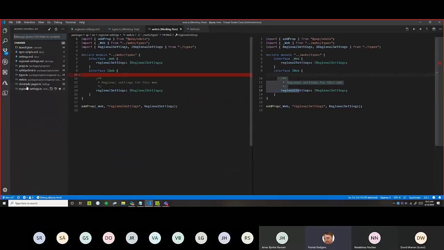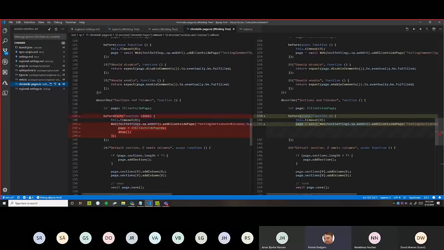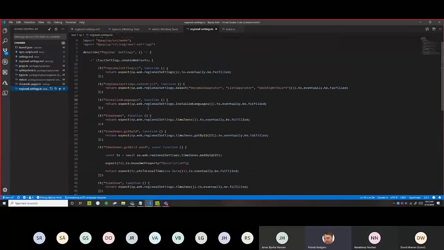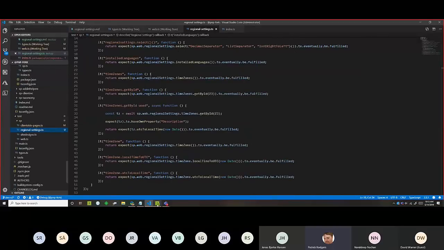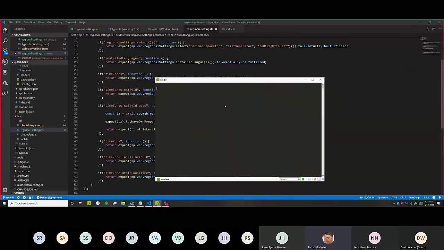Looking through my files, I'm happy with my changes. I did a couple little things to the client-side pages tests, so ignore that. And my regional settings tests look good. I feel good about what I've done. So now I need to check it in. Now I need to submit a pull request. This is sort of the last step in doing one of these modules.